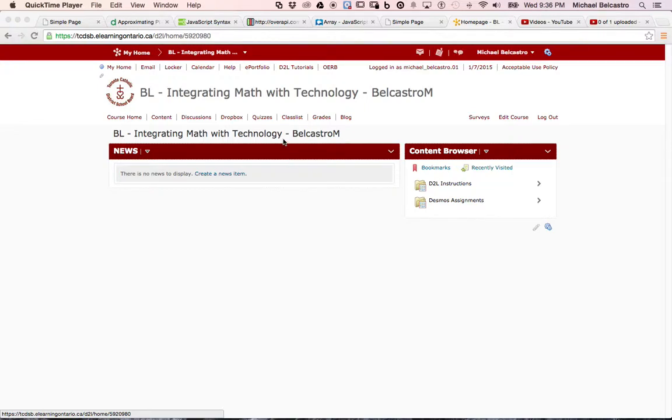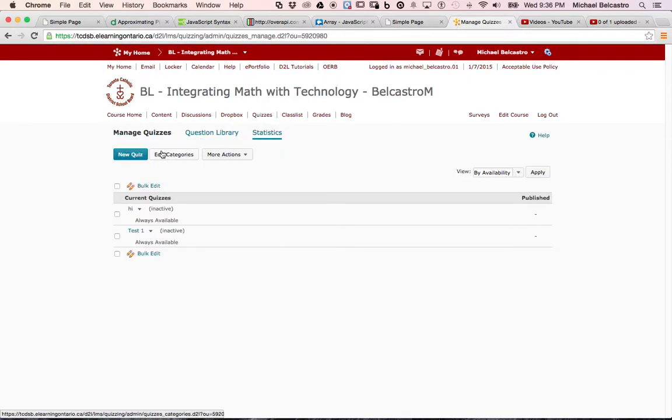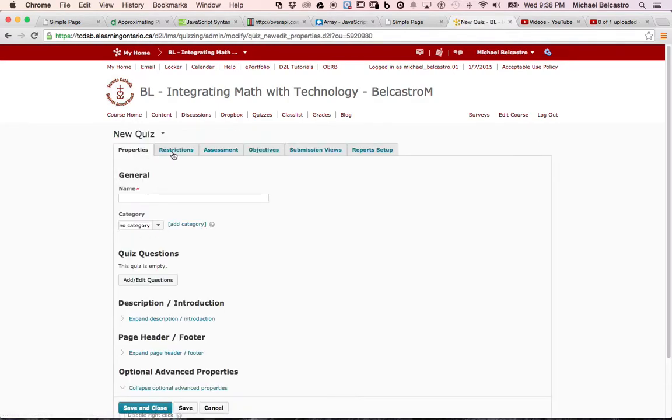Look at creating an arithmetic quiz in D2L. So at this point I would assume you're okay at building quizzes. So we're going to go into our quizzes, depending where your tab is, and we'll go into our new quiz, and we know all about these tabs here. I'm just going to call it math quiz.